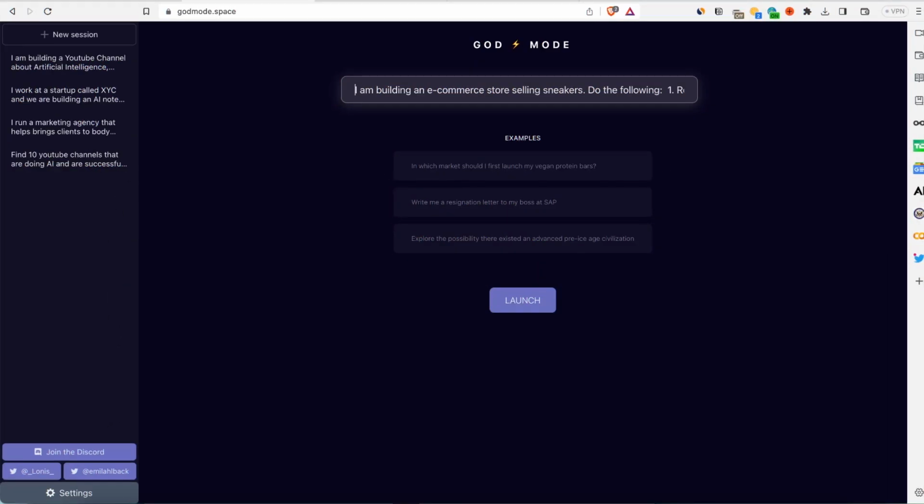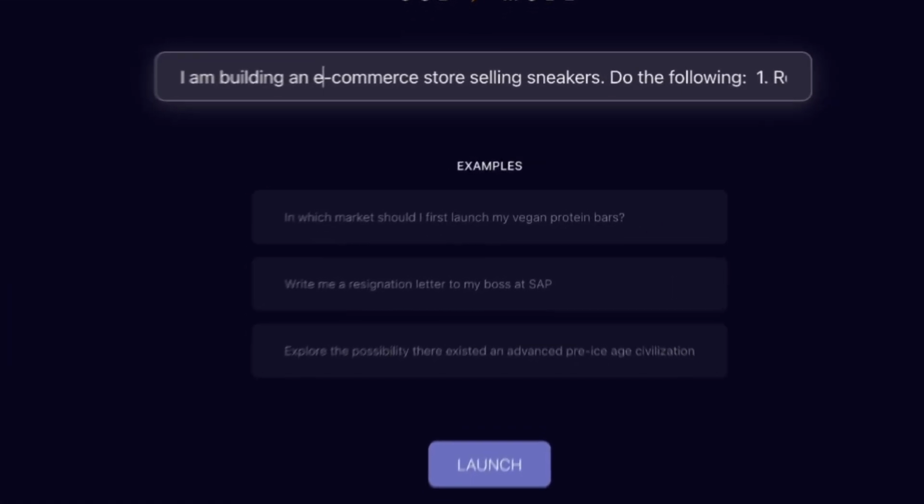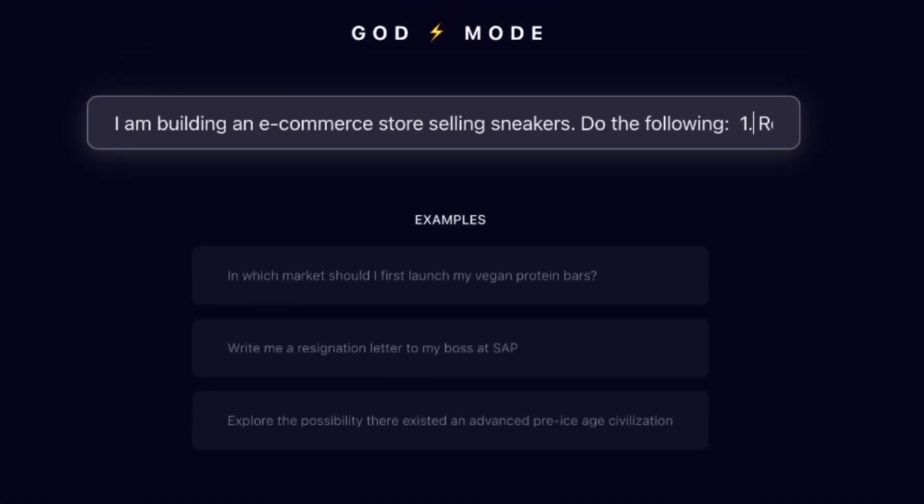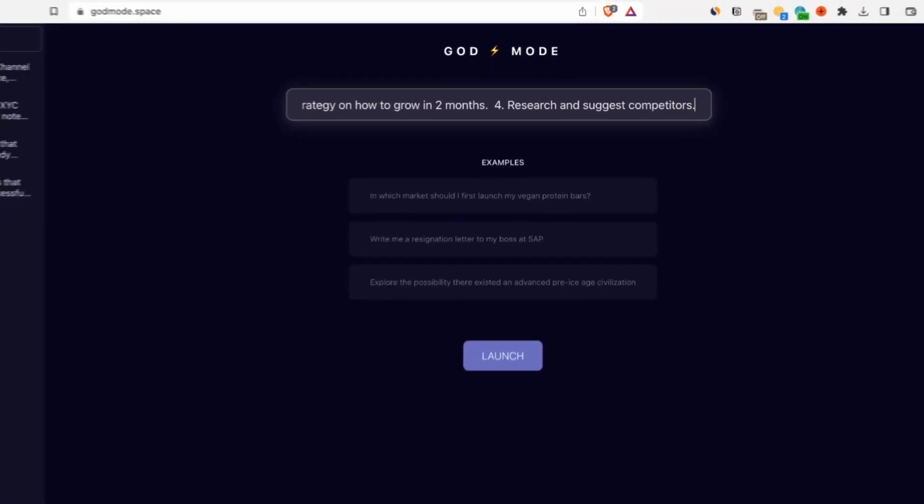So let us go and actually try the prompt for the first use case, which is building a business. Here, I have put it just now into God Mode, and here it goes. I'm building an e-commerce store selling sneakers. Do the following. 1. Research SEO optimized keywords. 2. Find potentially interested clients. And 3. Suggest a strategy on how to grow in 2 months. Here I put the time. And 4. Research and suggest competitors.